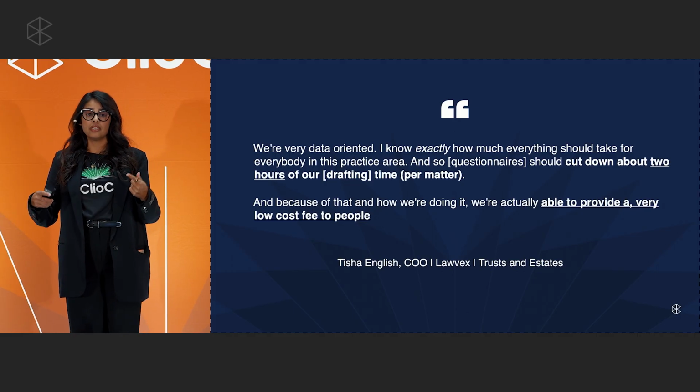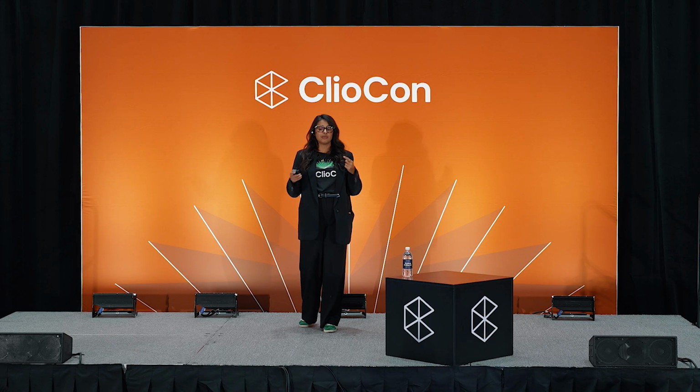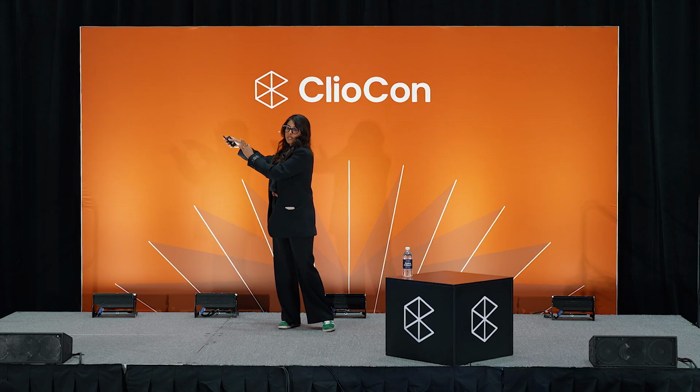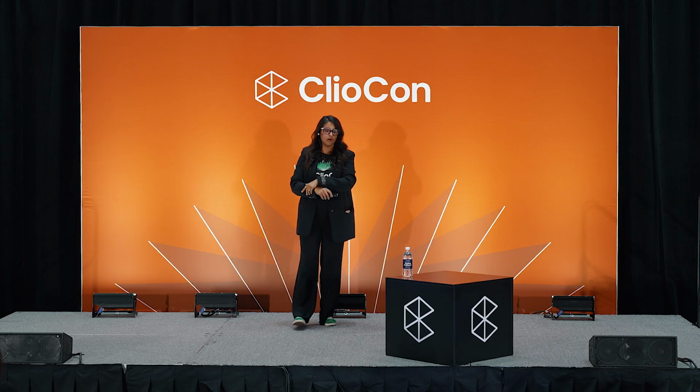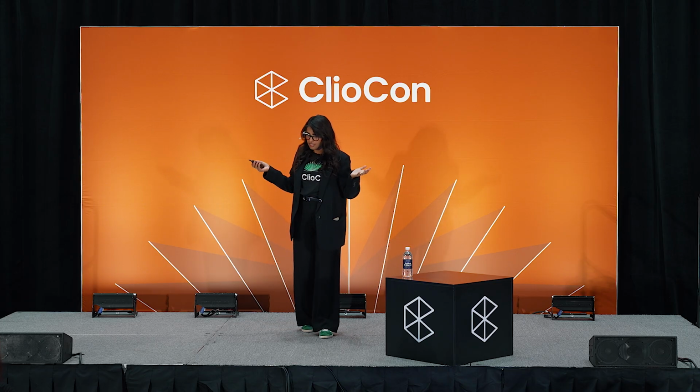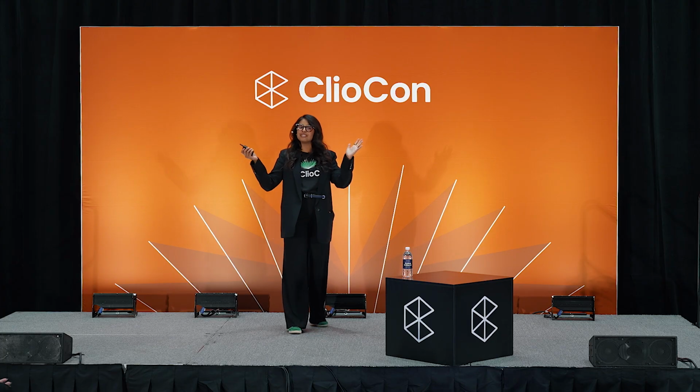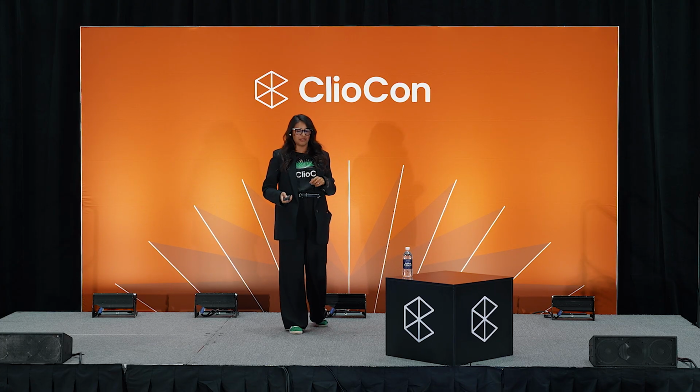And that actually, it sounds cheesy, but it really does make me emotional because I think that's what we're all in it for, is to be able to create more access. So the easier you can make your jobs, that really does flow down the chain and we're able to help more people. So let's give it up for questionnaires. That's exciting for me. I hope it's exciting for you as well and what's possible.